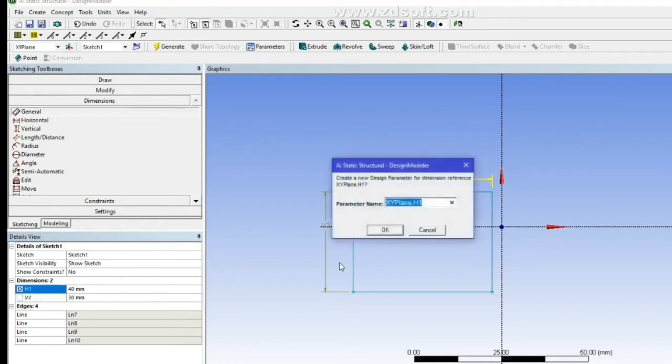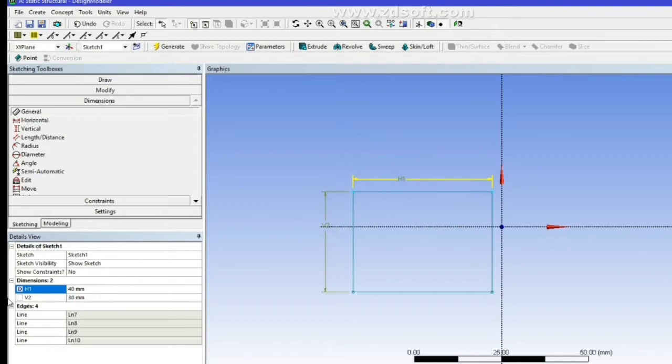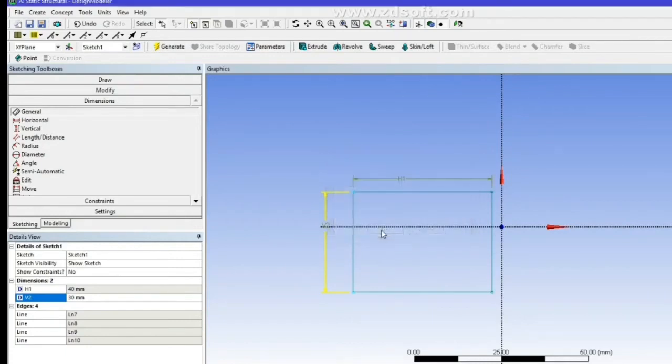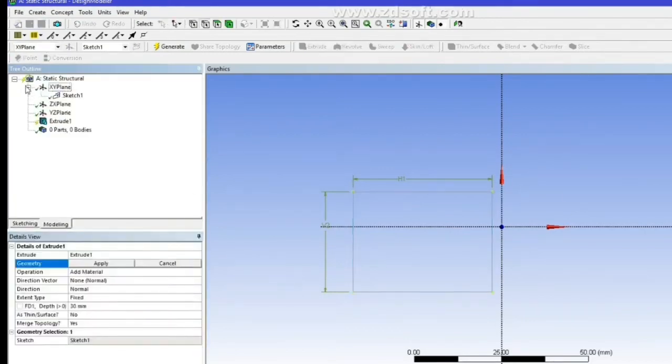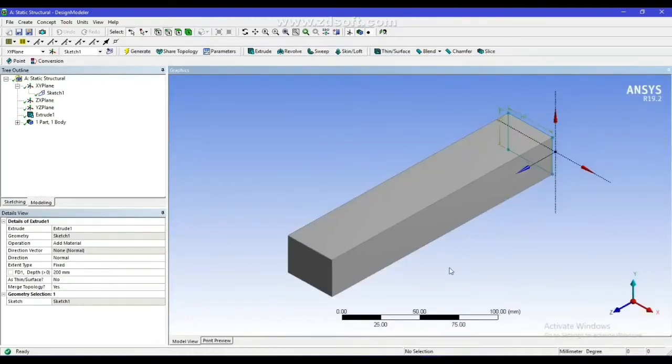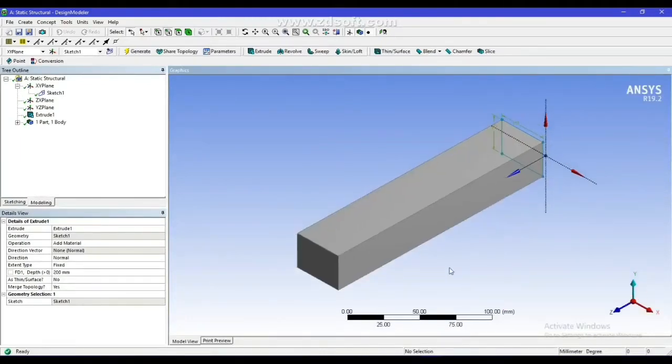So let us parameterize the height. This is the base, and this is the height. And then let us extrude this cross section. Let us select the sketch here, and the extrusion depth is going to be the length of the beam, 200 millimeter. Let us generate it as usual. This is our beam, which initially we designed manually.